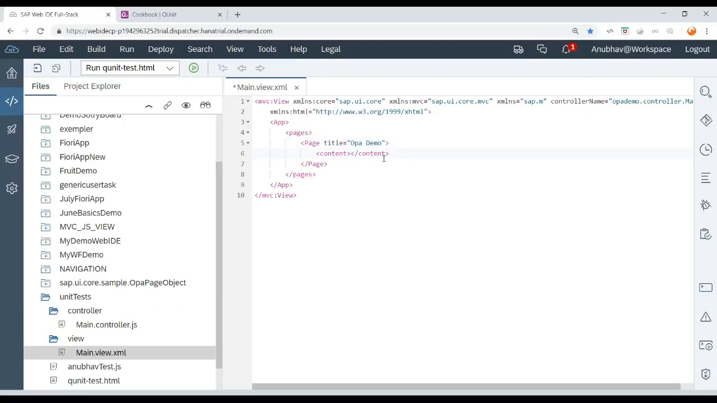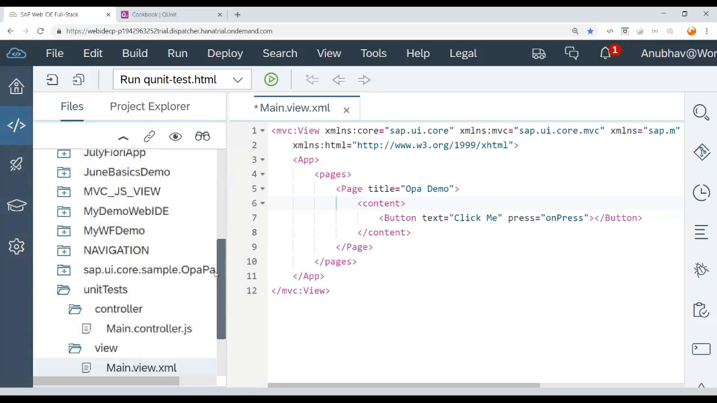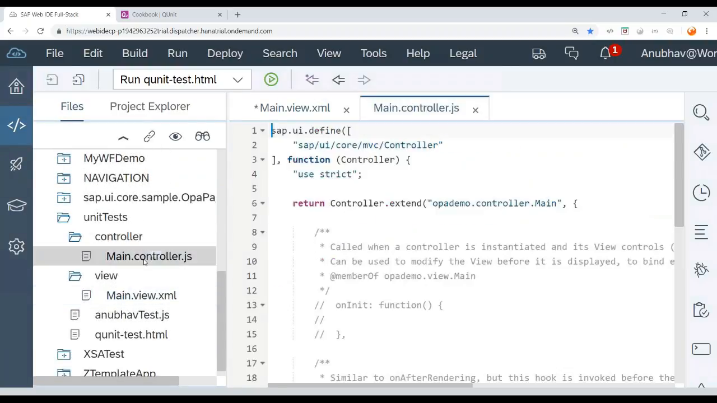I'm going to create a very simple button inside. Let's create a button control. I can say text, and I say click me. And on press, I'm going to say on press action. First, I'm coding the application under test. We're going to test this application at a later point of time using OPA 5. First, our application must be ready, then only we can create a test case, right? I'm first creating our application, which we would like to test. So that's about our view.